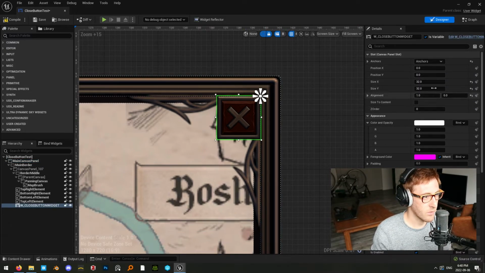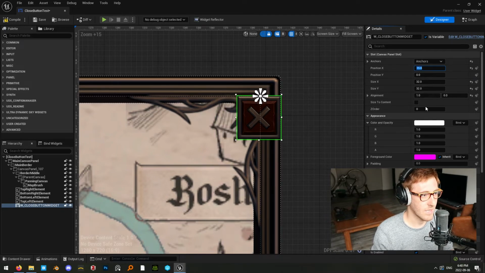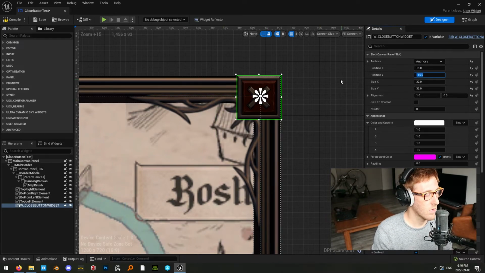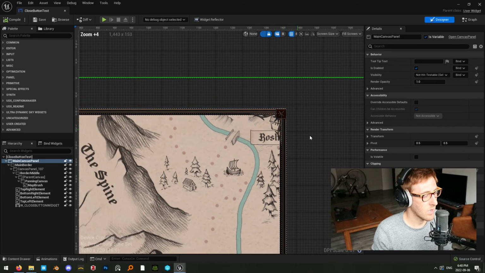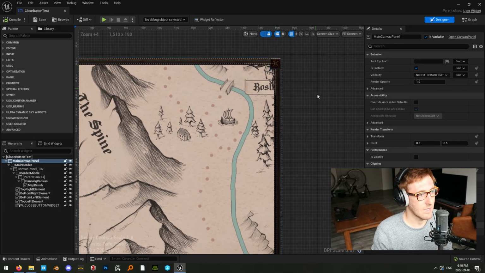So we'll select the button, and I have this big thick border here. You may not have this, but for me I do, so I'm going to offset it by the thickness of my border, which is 15 pixels in X and Y, and then compile and save. And now we have this button here in the top right hand corner, and it has that functionality that we want to close the widget.